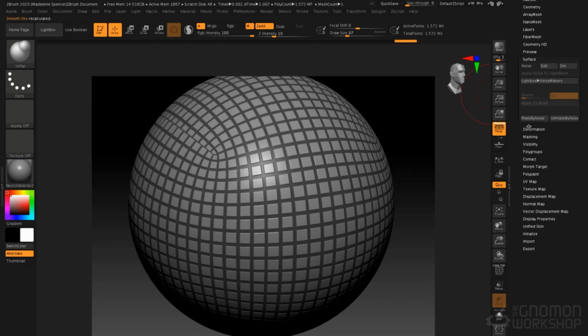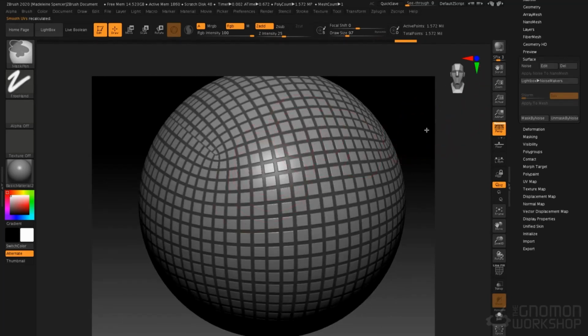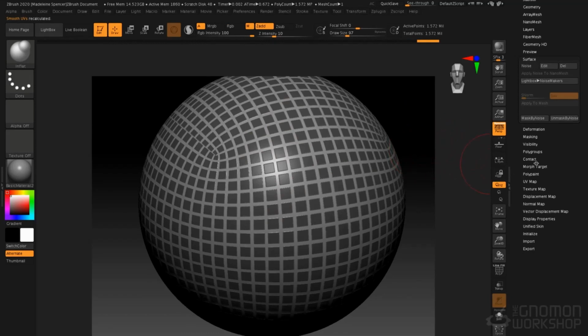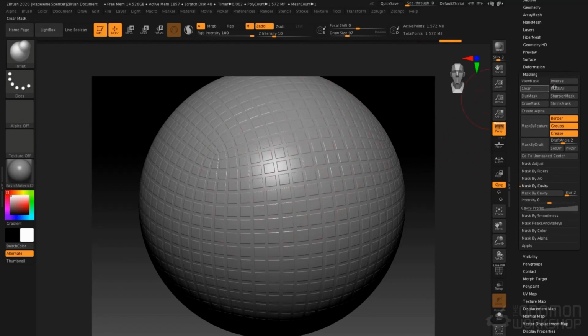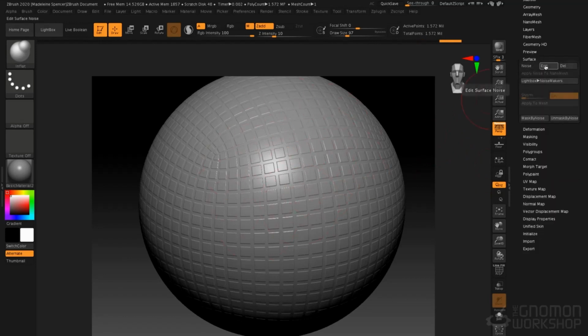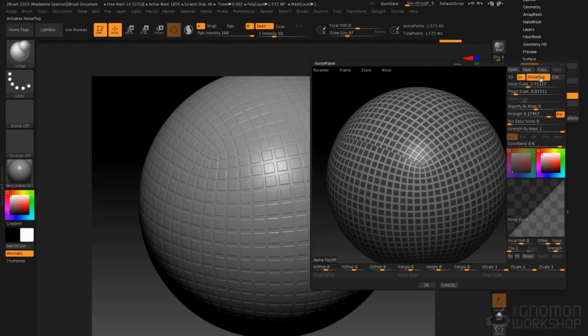So if I click Mask by Noise, I can mask based on that noise pattern that I just created. Ctrl-click and I can invert that. And let's go to the Masking menu and turn off View Masks. So the mask is still there, but we're just seeing the object. Go back to Surface and click Edit. I can edit the surface that we've already laid out with Noisemaker.